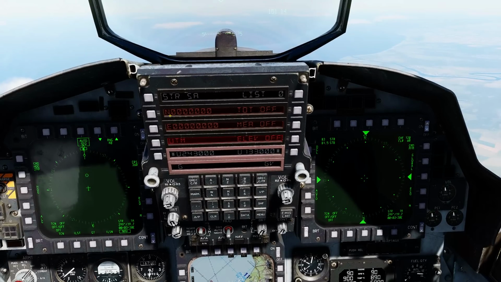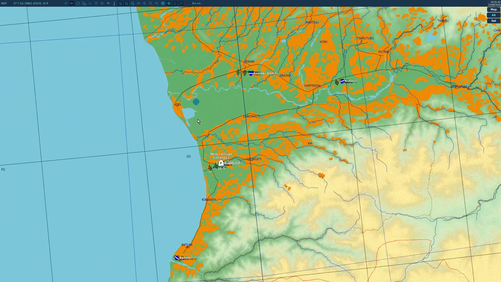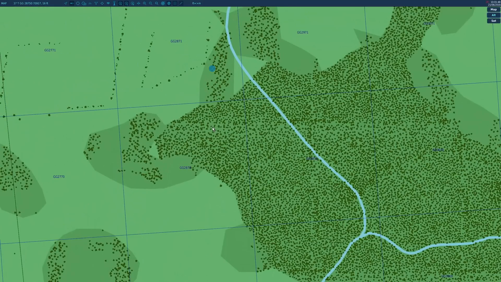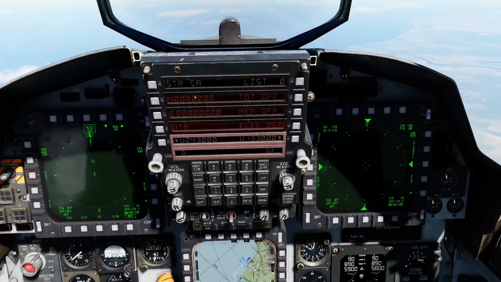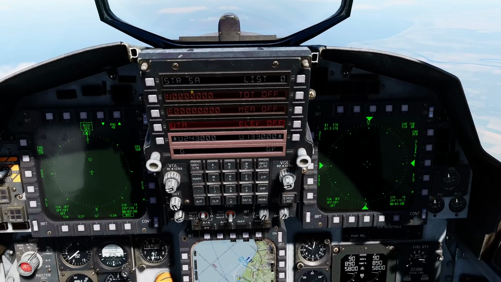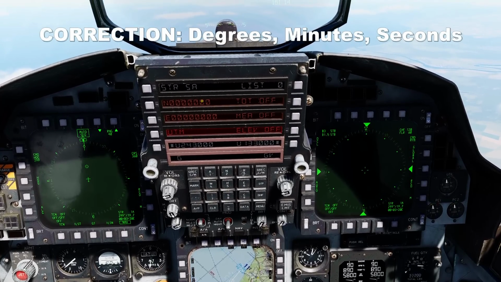We need to enter a northing and easting for this steer point. Let's hop over to our F10 map. Why don't we just make it on bullseye here? So put the mouse cursor over bullseye and look at the top left of the screen. Well, that's in UTM format. That's the wrong format. So back to the cockpit. We need to work out which format it requires. It's degrees, minutes, and seconds. So that's 3-digit decimal minute.